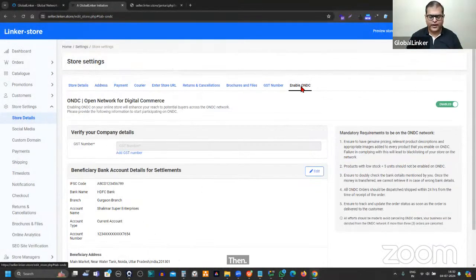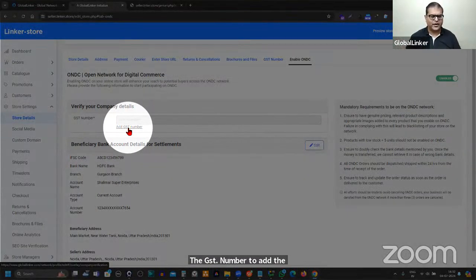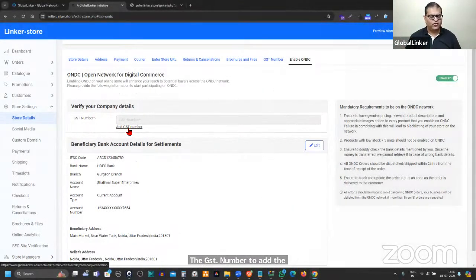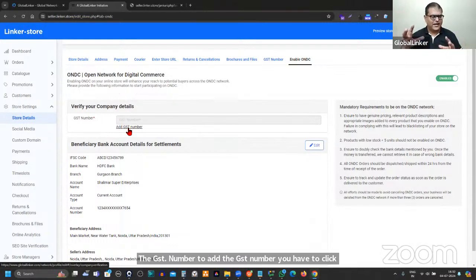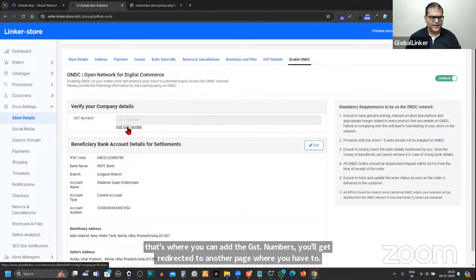Once you are on this section which says enable ONDC, the first thing that you have to do is to add the GST number. To add the GST number, you have to click on add GST number, which will take you to profile, and that's where you can add the GST number. You'll get redirected to another page where you have to input the GST number. Once the GST is verified, you can come back here.